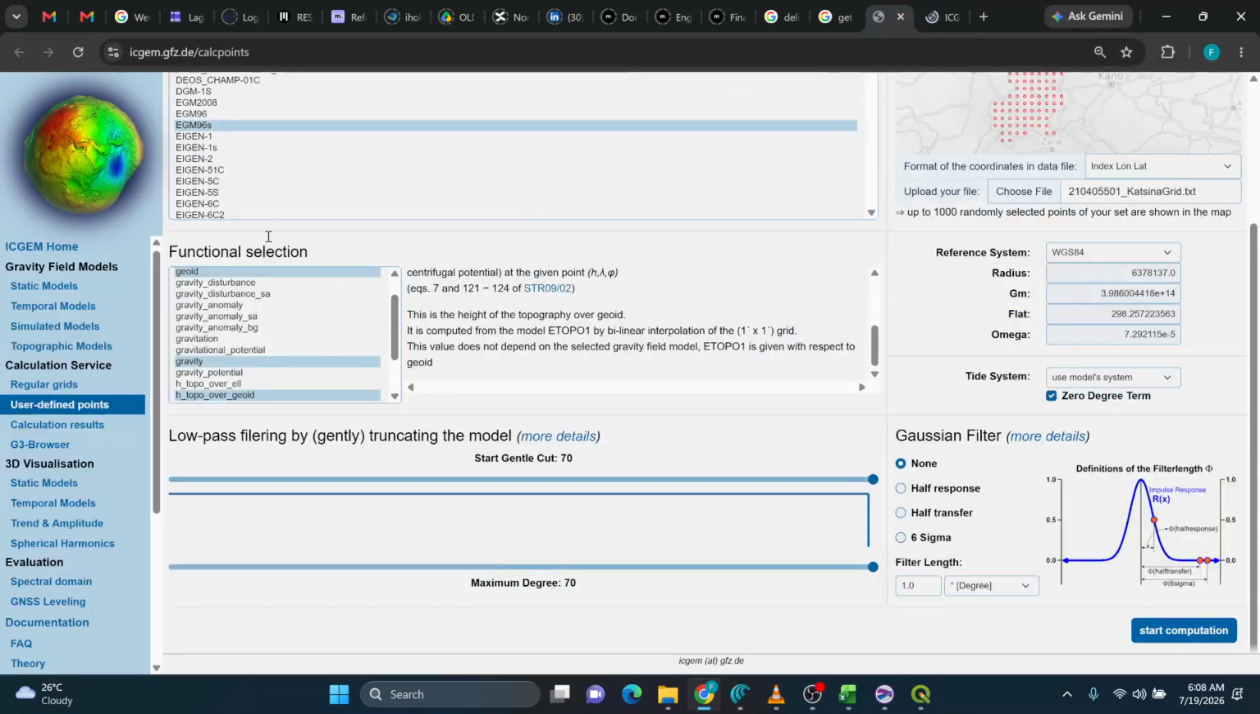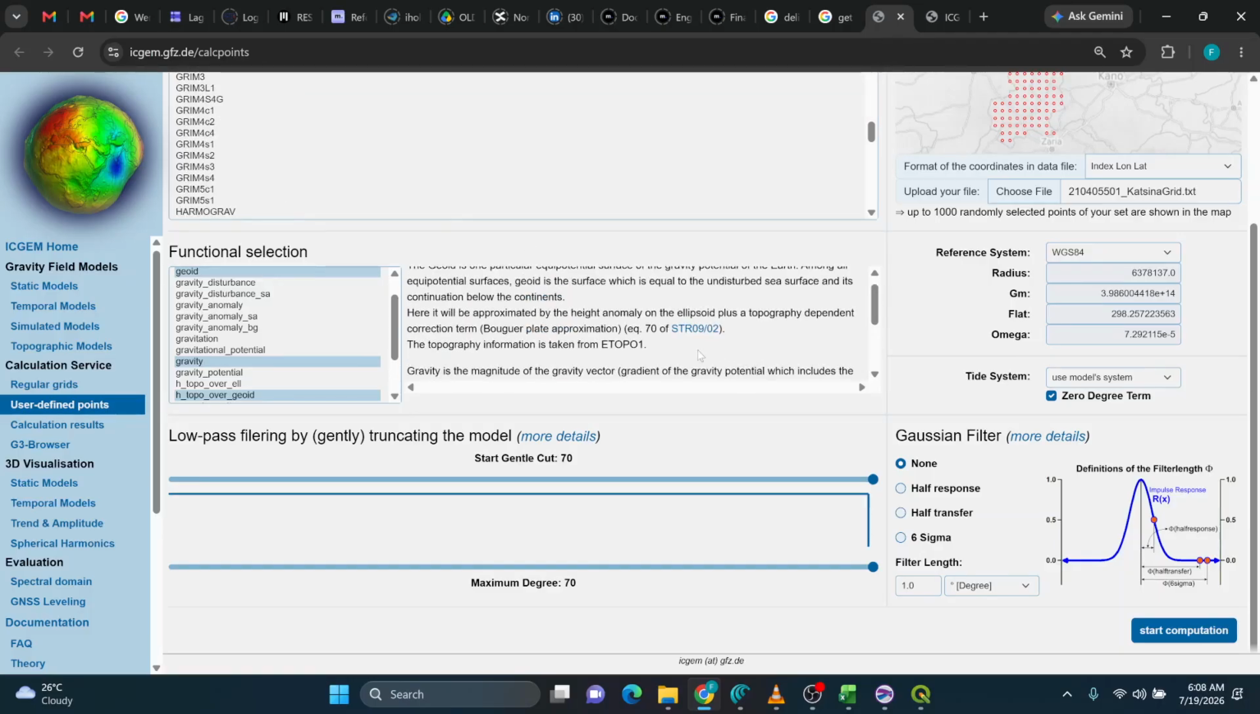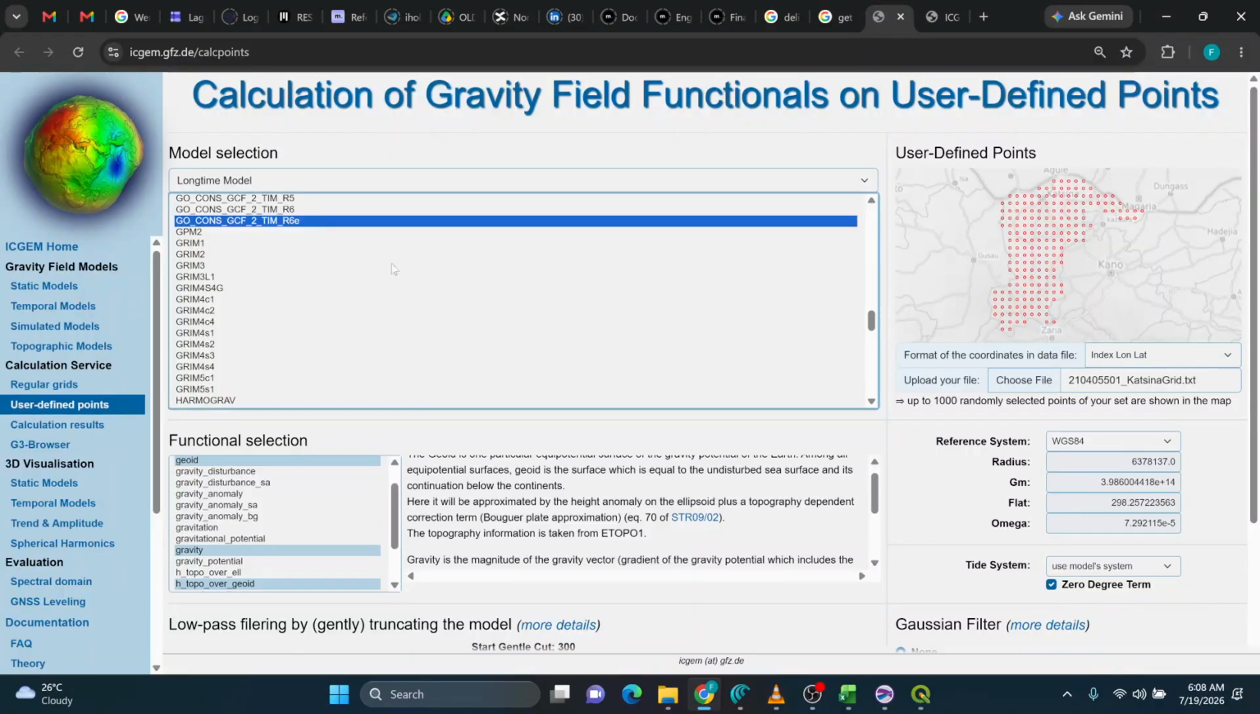Alright, start with scroll, scroll, scroll. One minute. This one.